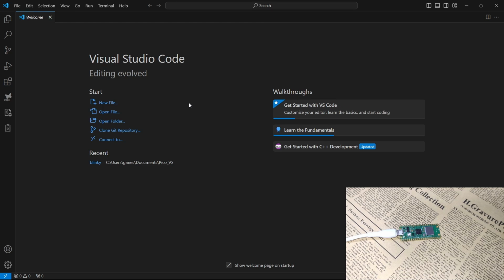Hi everyone. In today's video, we are going to discuss how we can use a Raspberry Pi Pico with VS Code for using C++ SDK.